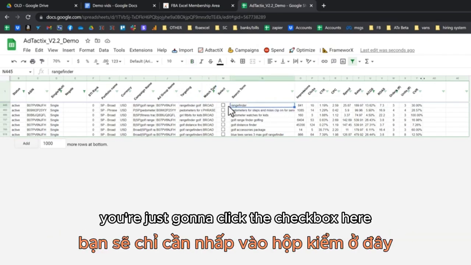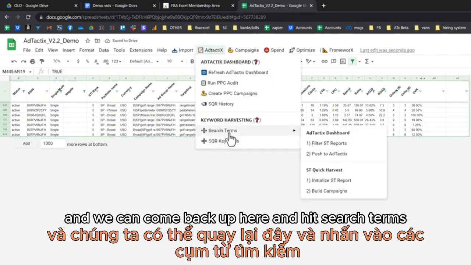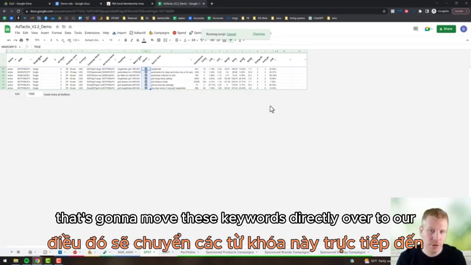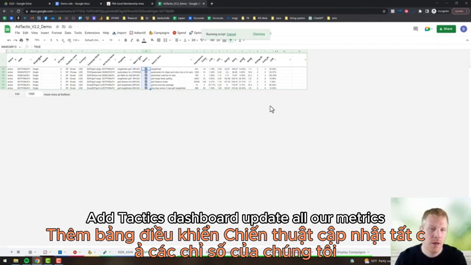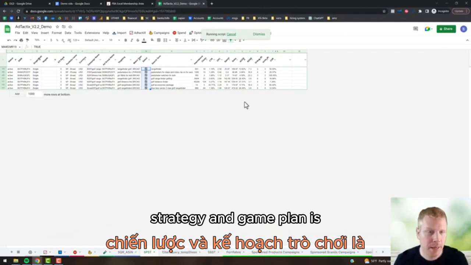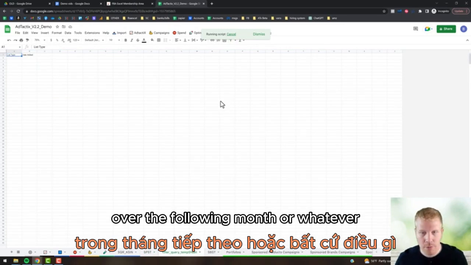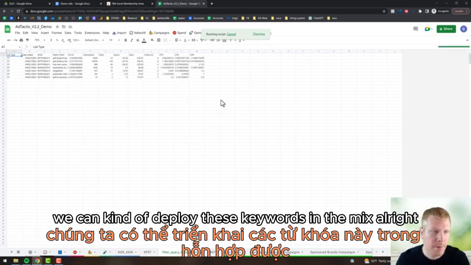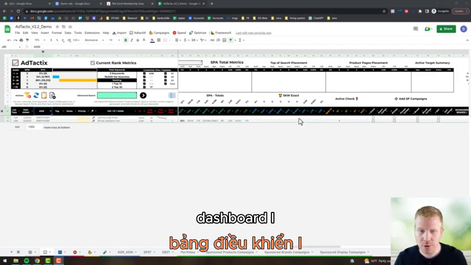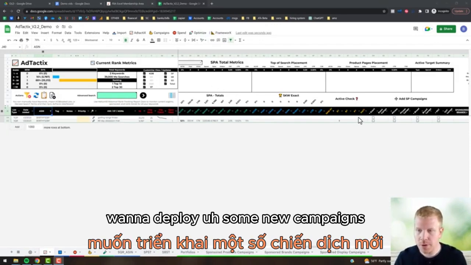In order to do that, you just click the checkbox here, and we can come back up and hit search terms, push to AdTactix. That's going to move these keywords directly over to our AdTactix dashboard and update all our metrics. Then depending on what our keyword strategy and game plan is, over the following month or whatever, we can deploy these keywords in the mix. All right, so now that I've added some keywords to my AdTactix dashboard, I want to deploy some new campaigns.